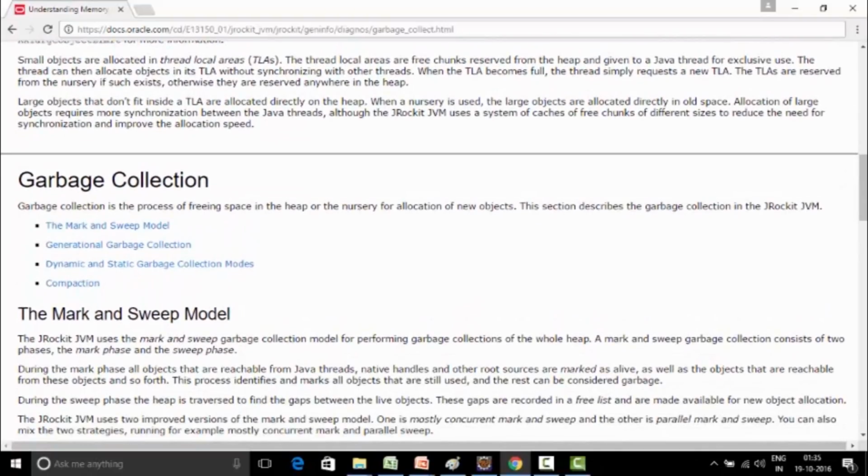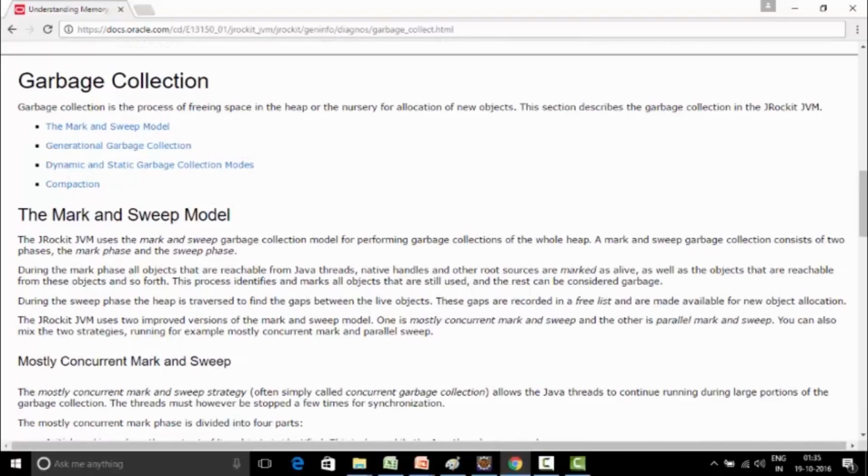Let's see how garbage collection works. Well, garbage collection is a process of freeing space in the heap or the nursery for allocating new objects. This section describes garbage collection of a particular JVM. Depending upon the JVM, garbage collection follows different strategies. For example, one strategy is the mark and sweep model. So let's see what is the mark and sweep model.